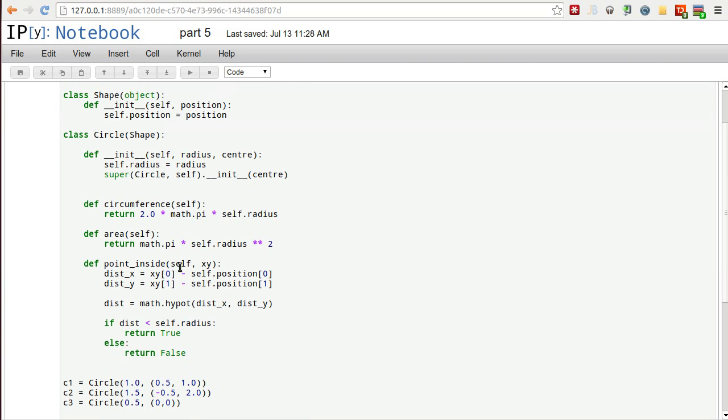So the general idea is that I can encapsulate data, and in this case the data is the radius and the position, and that's inherent to a circle. And then I can associate a number of behaviors, in this case the circumference, the area, the point inside, there's many more that you can think of, that operate on this data.